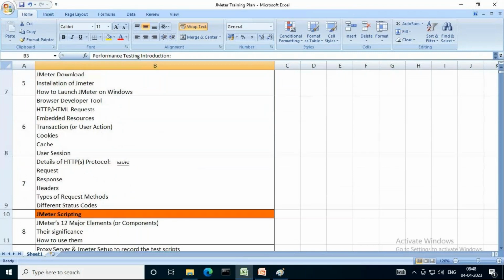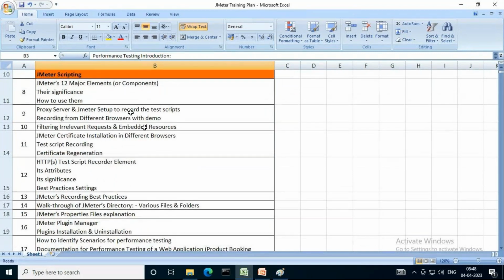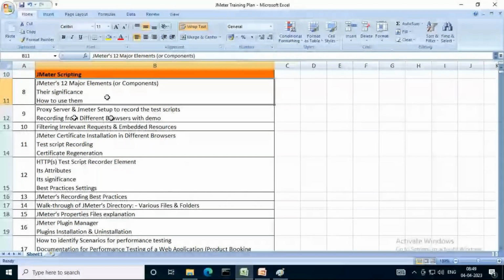Okay. So then we'll go to the test script development with JMeter. How are we going to develop test scripts with JMeter? For that, we have to know what the different components in JMeter are, right? JMeter has 12 major components, and we are going to check the significance of those components and how to use them. Then we have one element, that is proxy server and JMeter setup to record the test scripts. We have to do the proxy server setup and some setup in JMeter to record the test scripts.